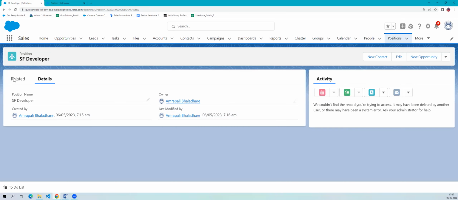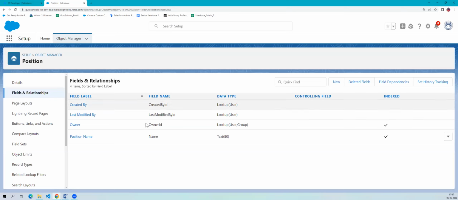So these 4 fields are created by Salesforce itself. They are standard fields, and standard fields you cannot delete in the system. How did you create the label? I missed it. I'm so sorry.